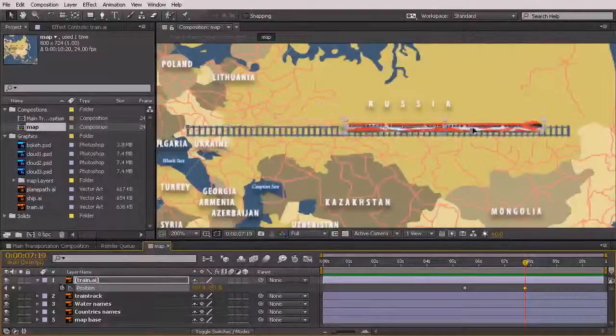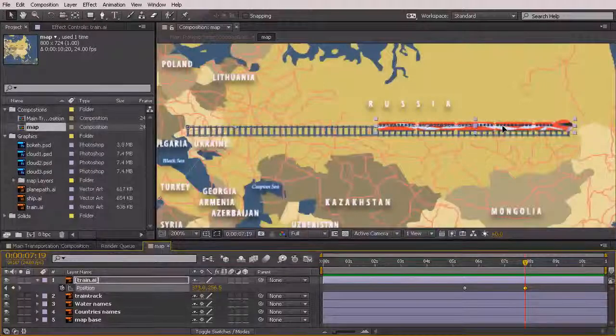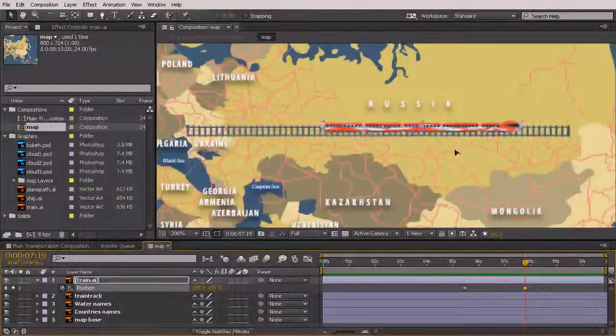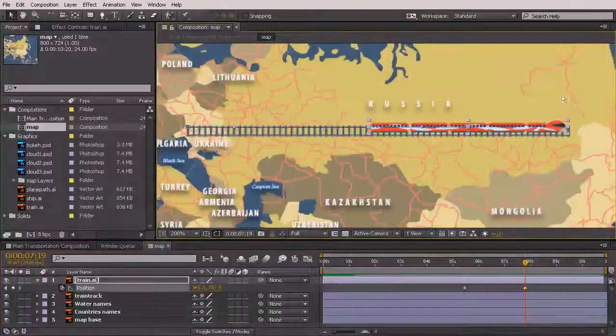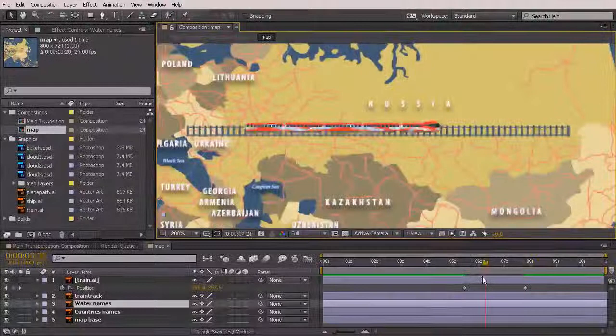Now I want the train to go in a perfectly straight line, and if I just try to drag it, it might not be exactly perfect. So I can hold shift while I drag that, and that will allow it not to move up or down. So we'll put that right there where the nose of the train is kind of right there at the end. So that's what it looks like.